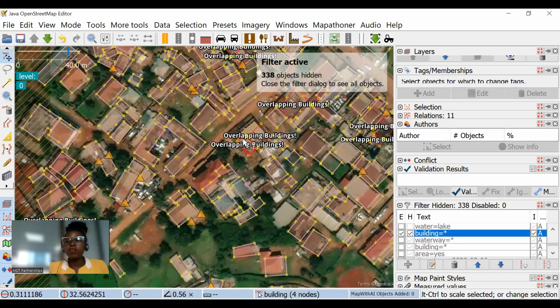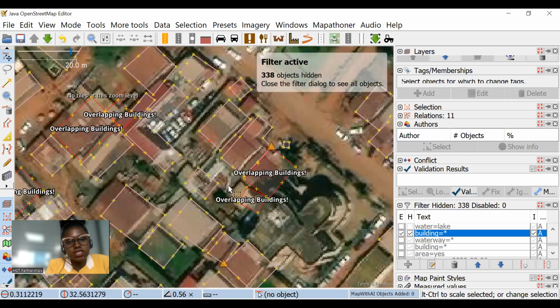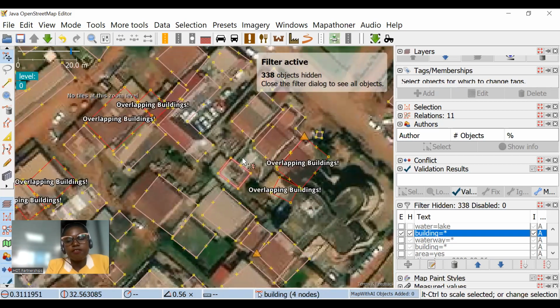Anyway, how do I judge when I need to do an offset, and why do we do offsets? First of all, we do offsets to avoid moving so many objects at once. If you move so many objects at once, it can cause damage, or you can affect other existing features.